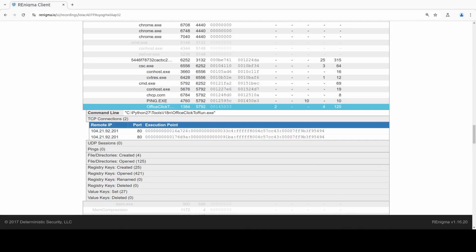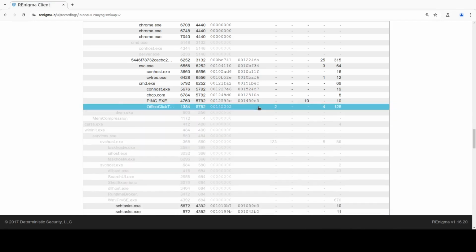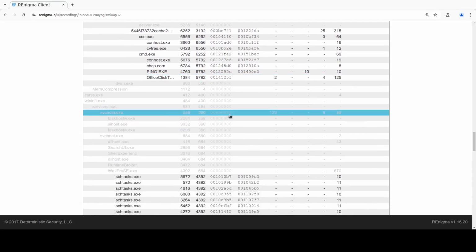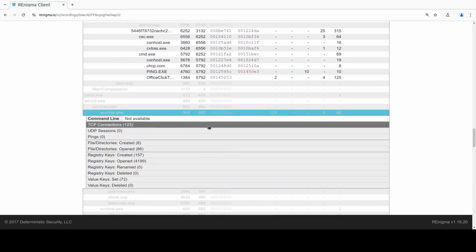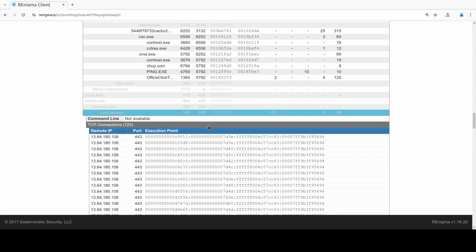Now, let's look at the TCP entries in the svchost.exe process running as PID 368. In this case, there are 123 TCP entries. If we scroll down, we can see that there is a More button if there are a very large number of entries.